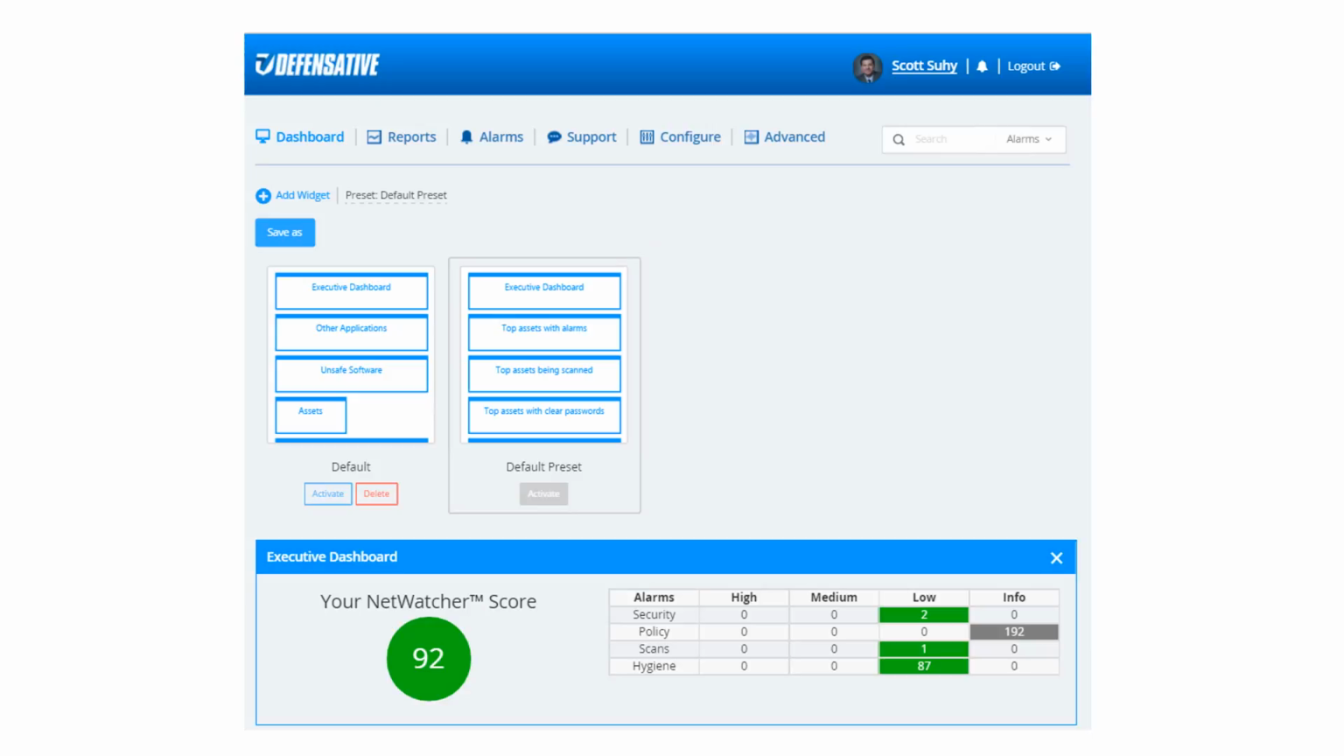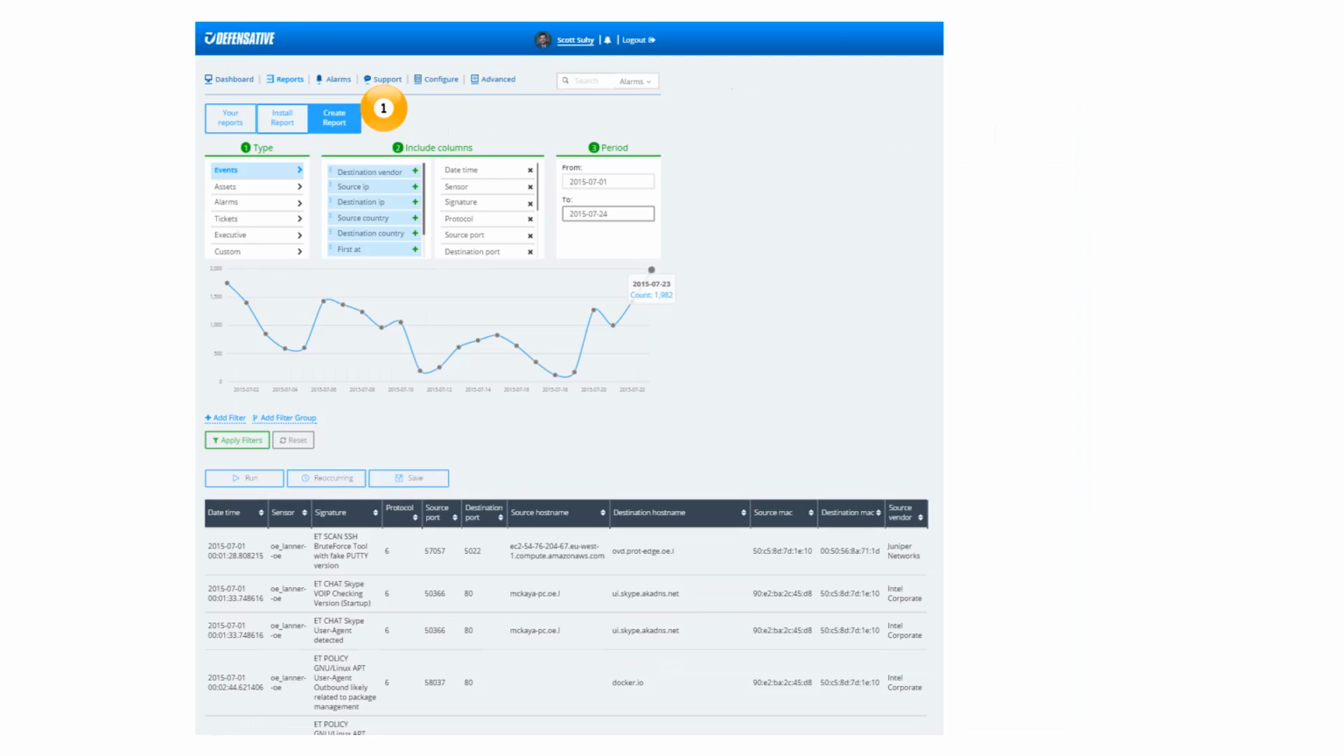You can save a view of your dashboard called a preset and view it in the future. You can have as many presets as you desire. NetWatcher's Reporting tab is very valuable, especially if you have the need to report on compliance mandates. With the menu, you can create, install, and view reports.